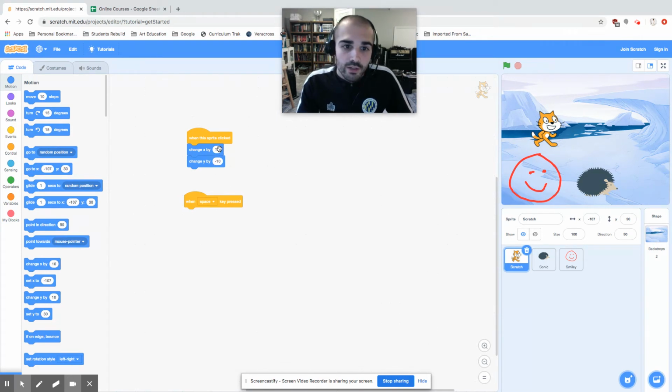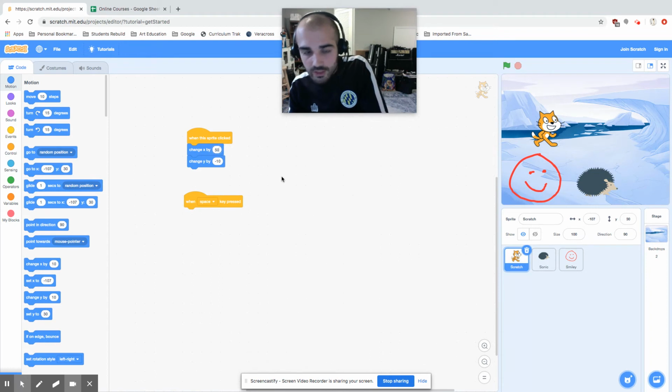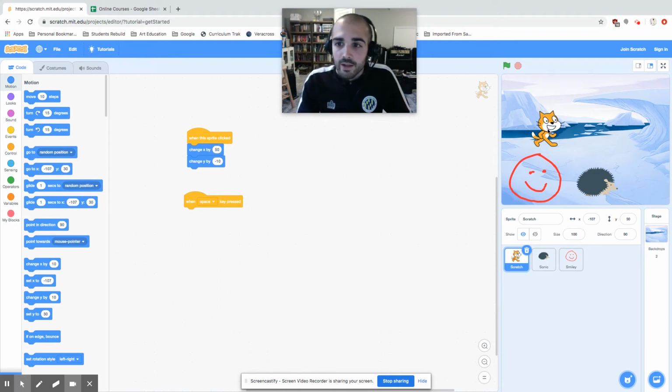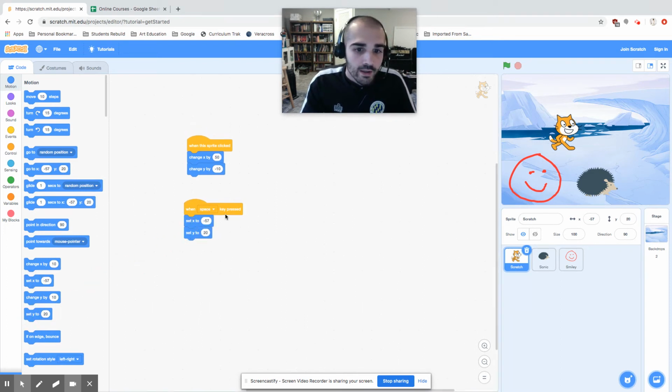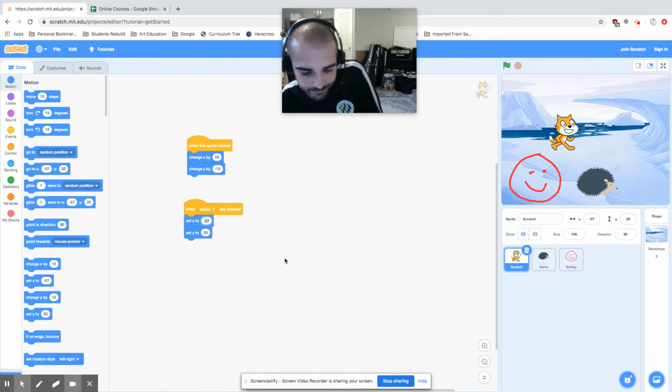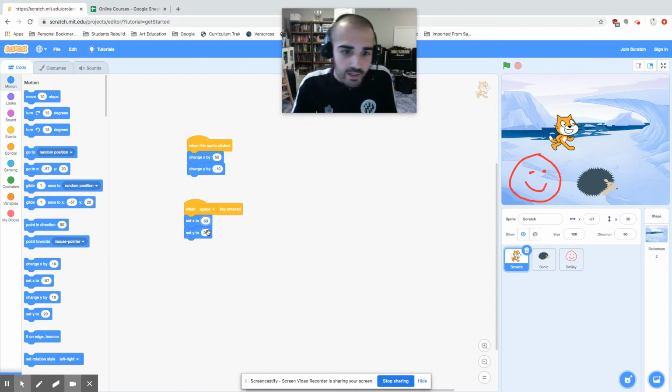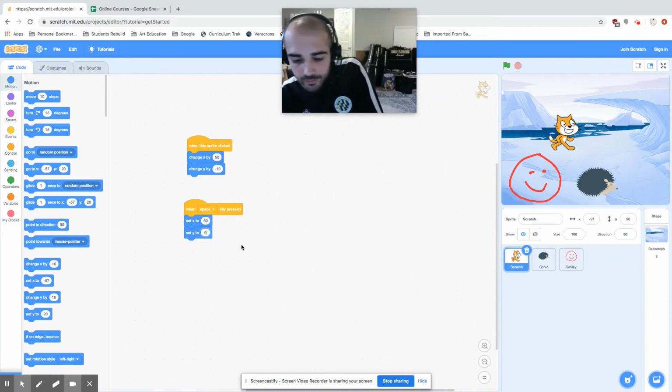If I wanted to change the number that he moves by, right, if I want to change that to 50, change x by 50, I could enter that in there, and now he's going to move further right and down. Let's check it out. Sure enough, that's what he did. Let's say when the space key is pressed, I want him to go to a certain x and a certain y. And the xy coordinate that I want him to go to, let's say I want to set x to 60 and set y to 90.